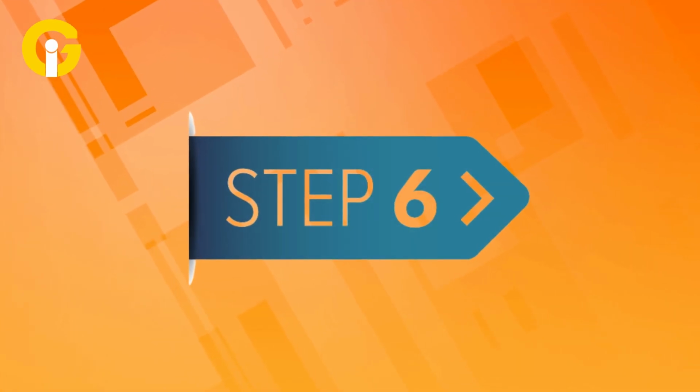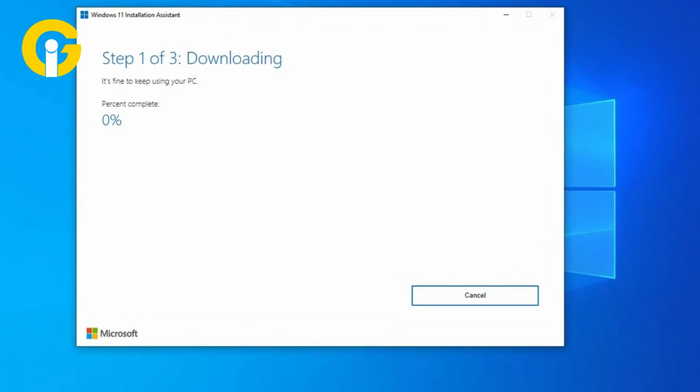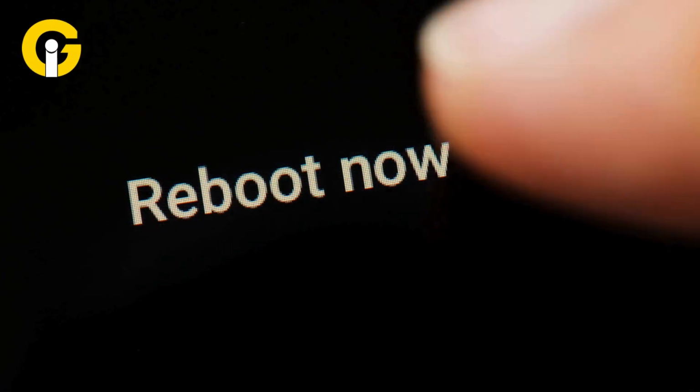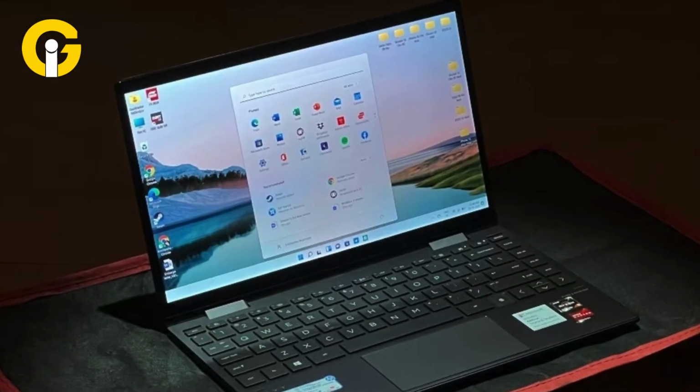Step 6. After creating the installation media, you can restart your PC and boot from the USB drive to start upgrading to Windows 11.